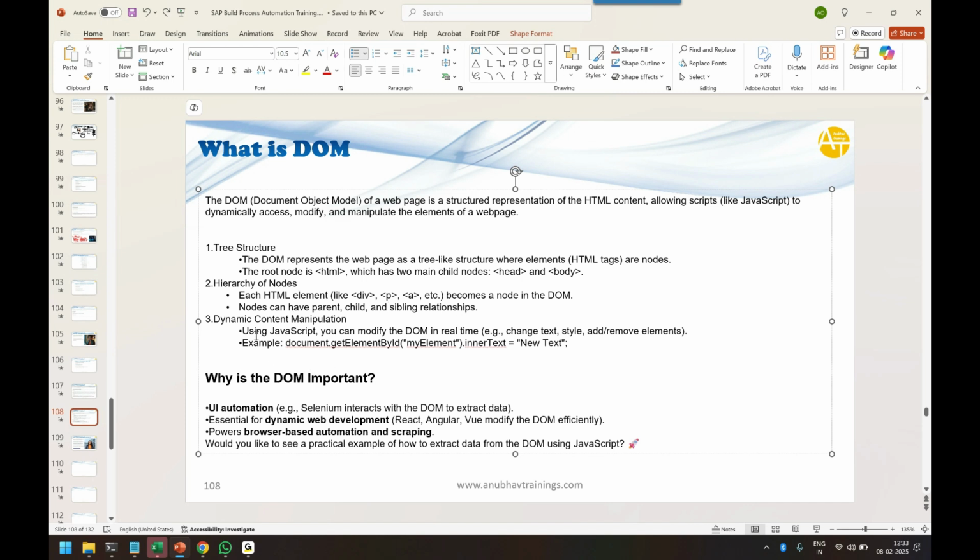Now, the DOM also helps us to manipulate the data dynamically. You just saw I changed the DOM and it was reflecting the change on the screen. So this is the purpose of the DOM.